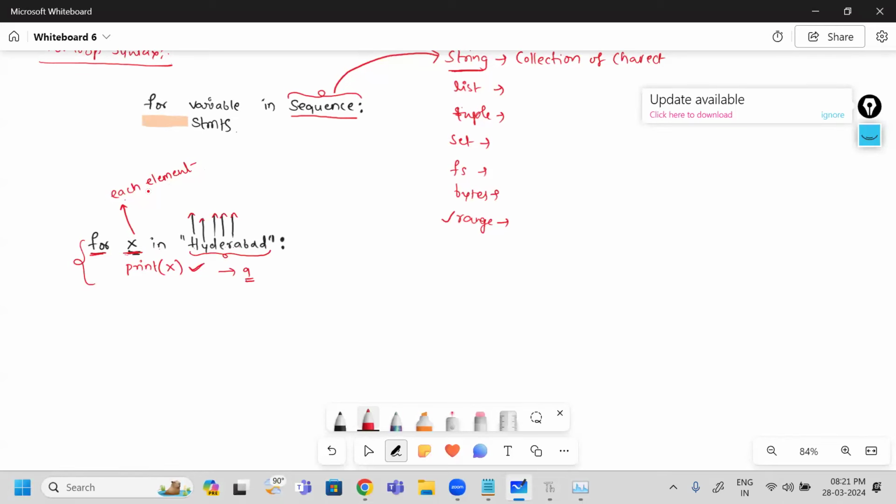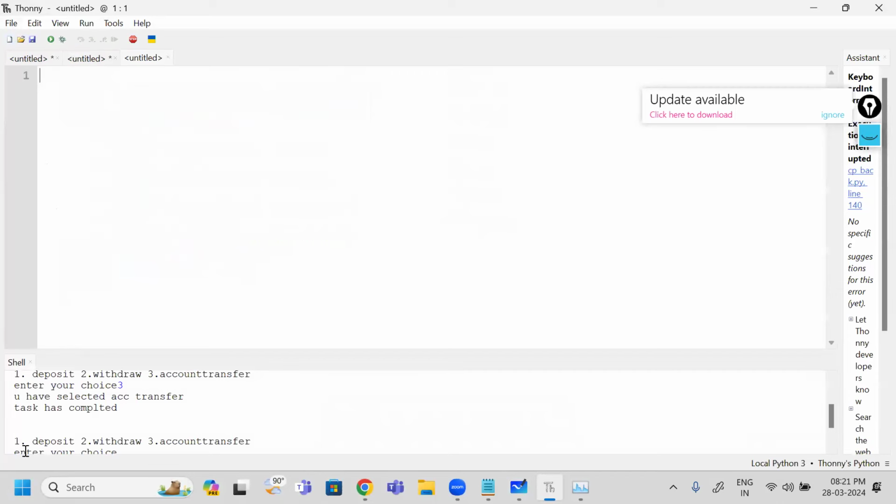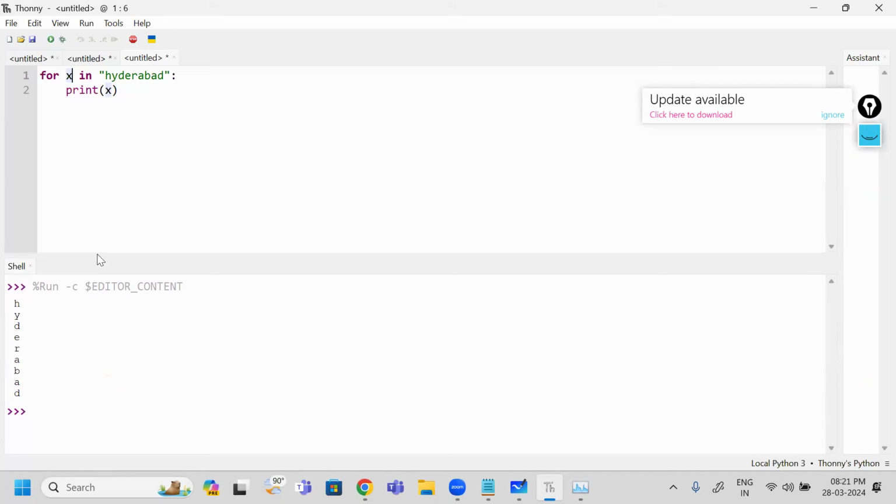Let us check whether it is working or not. I am taking a new tab. for i in Hyderabad, I have taken print. Okay, I have written x, so I am writing x. x is nothing but each element. So when I run this, what happens? Each character is printed or not. That's it. If you want to see individual characters, then you can go for this.